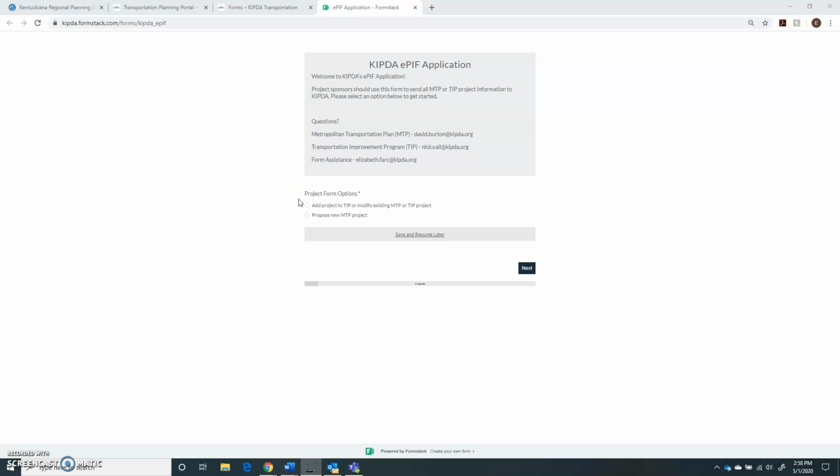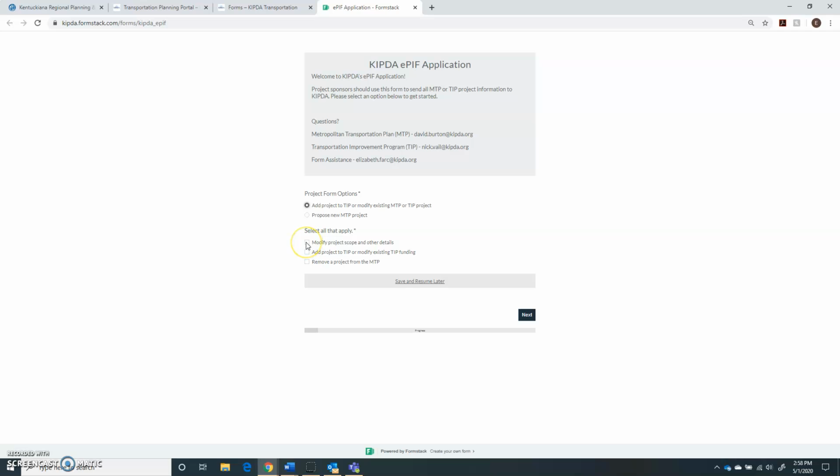Select Add Project to TIP or modify existing MTP or TIP project to get started. 3 sub-options will appear, and you can select all that apply for this situation. Select the first option, Modify Project Scope and Other Details, if you need to modify any of the following: project name, description, purpose and needs statement, state ID or designation number, estimated open to public year, estimated cost, or the proposed number of travel or turn lanes.